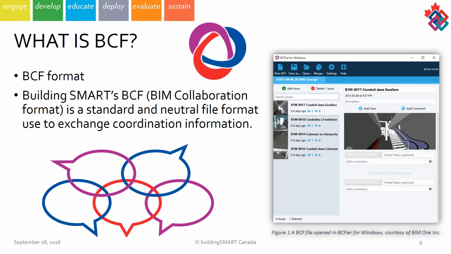The BCF format was developed by Building Smart International. Version 2.0, which is currently the latest version, was published in 2014. It's a standard and neutral file format used to exchange coordination information. If you edit a BCF, you may be able to see the information in the BCF. So it's not blocked by any software manufacturer. It's fully open. You can develop around the BCF yourself. It is really a collaboration format.